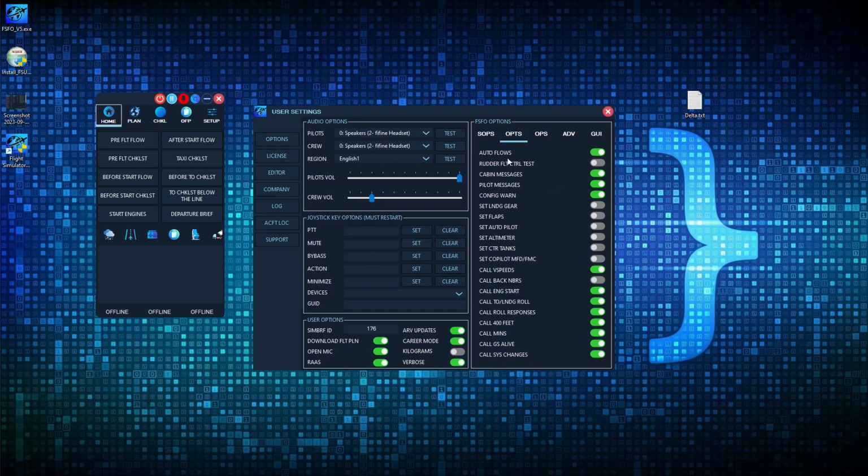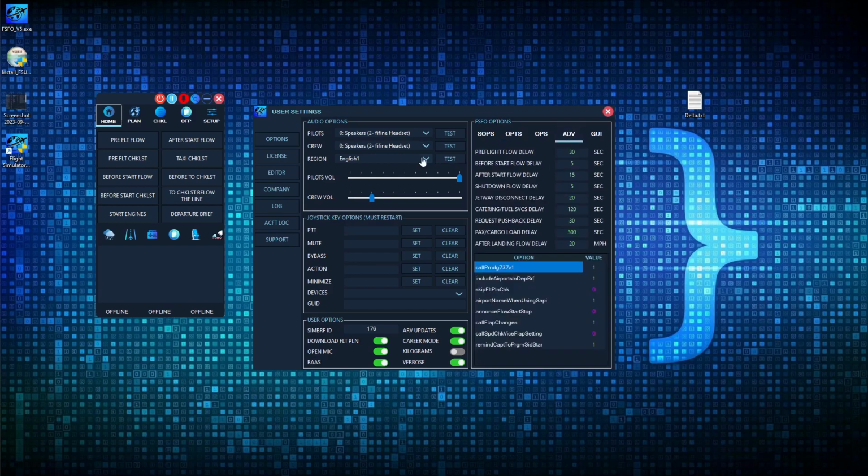Okay, so options. Autoflow: this is a realistic feature. When it's on, the copilot will automatically start the pre-flight flow when FSFO is connected to the simulator and 30 seconds has passed. He will start the before start flow when all the doors are shut and 5 seconds has passed. He will start the after start flow when all the engines are running and stabilized and 15 seconds have passed.